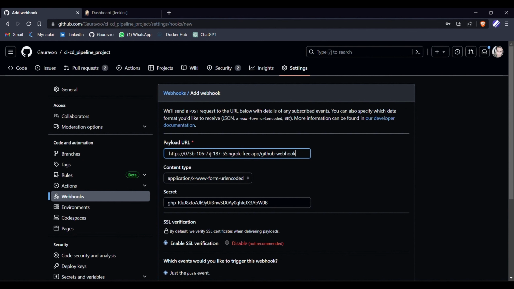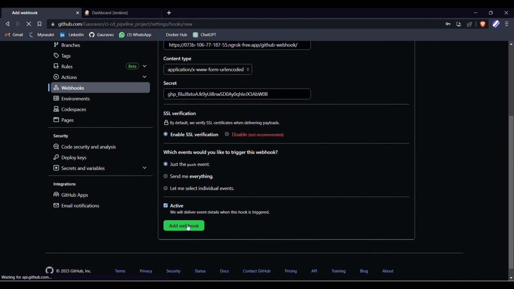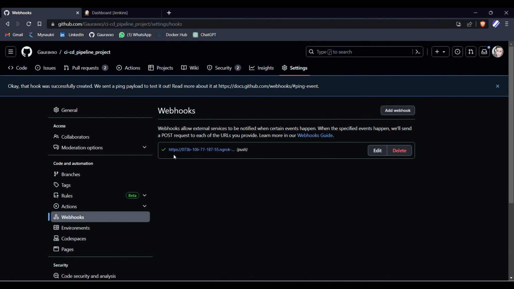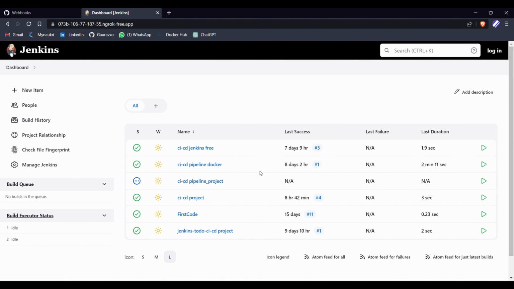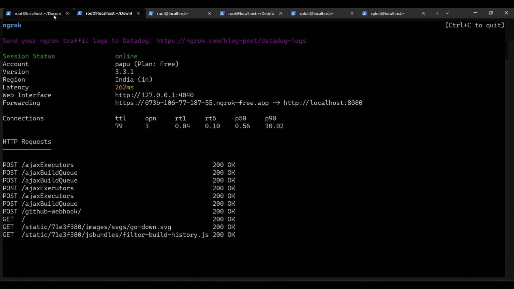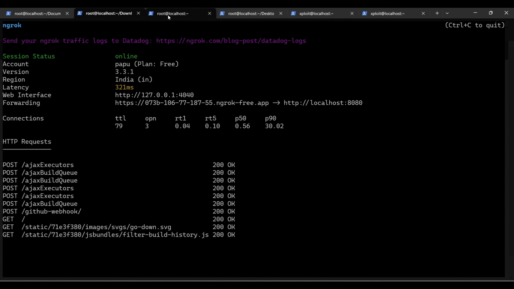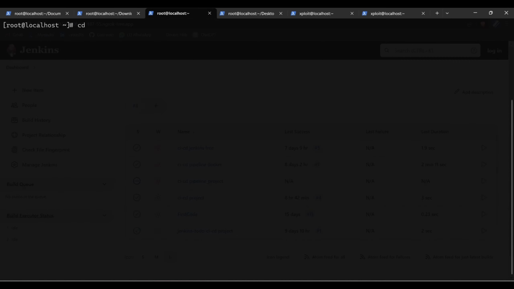Then /github-webhook/, then click on add webhook. Now make sure the check mark is there. So our Jenkins and GitHub are successfully integrated. So it's time to build our code.